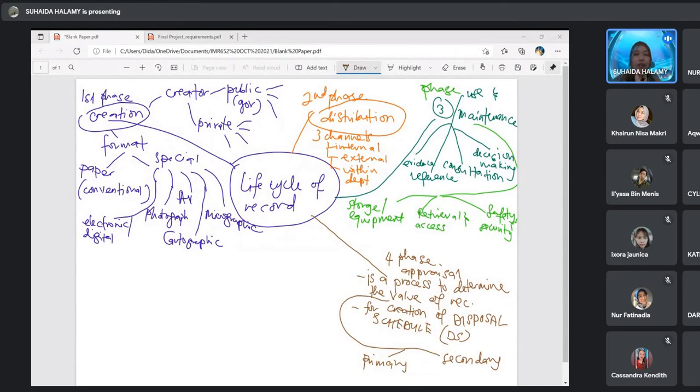Or any other one of you boleh jawab juga kalau tahu? Administrative. Okay, good. Administrative, lagi? Legal. Ya, fiscal. Legal and fiscal. Okay, good. So under primary memang ada tiga saja: admin, fiscal and legal.